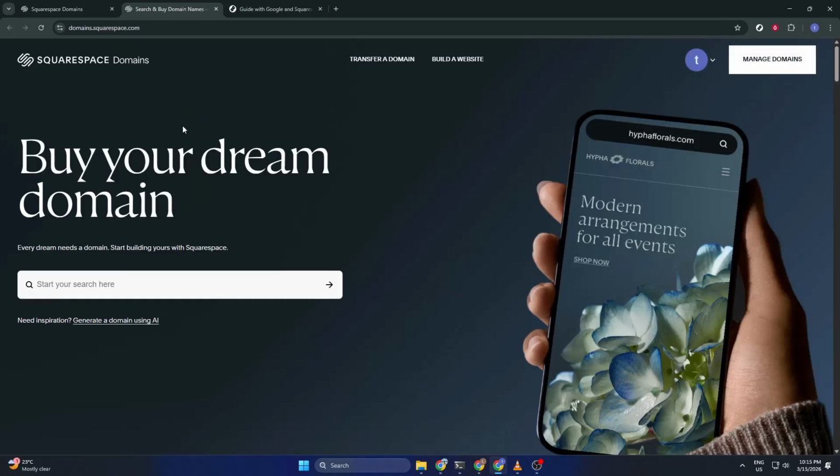On the Domains page, find and click Get a Domain. This button opens Squarespace's domain search and checkout flow. Think of it as your starting gate for finding a professional web address. You'll land on a search screen where you can explore names and see available extensions.